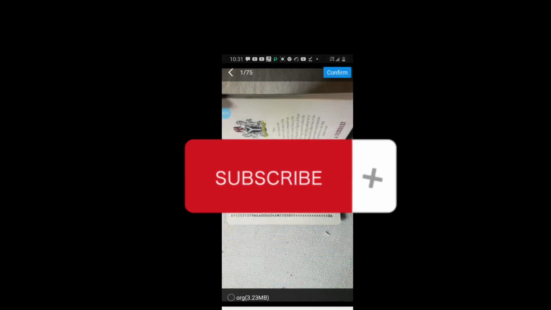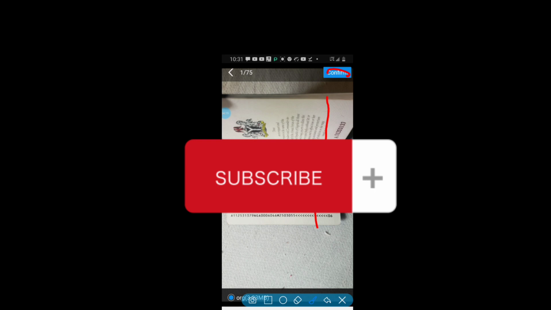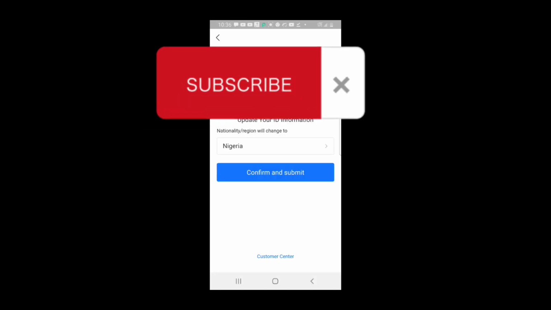So when I click on it, it's going to show me up like this. I'll just have to come down and tick on this circle here, and then come back to the top again and confirm. Okay, I hope you are getting it. Just follow the video carefully. You click on confirm. So when it's done scanning, it's going to bring me to this interface, okay, where it's going to show this. I'll just have to come and click on confirm and submit, right?